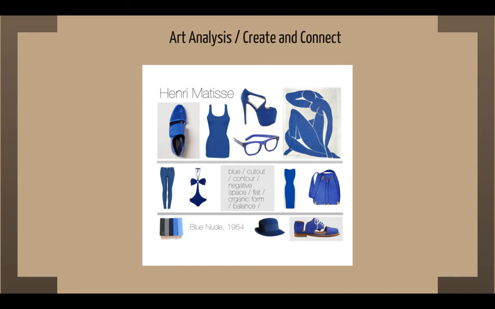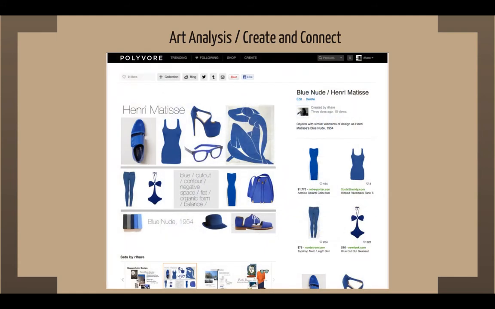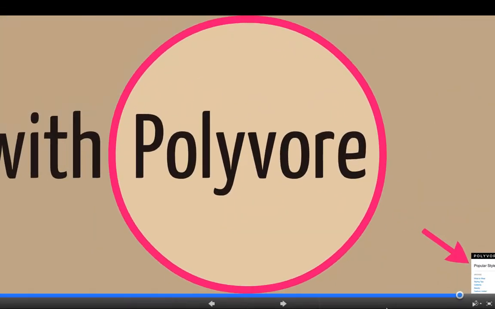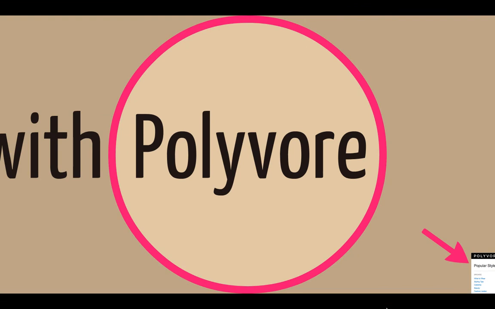For this final example, I chose Matisse's Blue Nude from 1954. I analyzed it, synthesized it, and created a set of objects that I found were visually connected to the art. This was all done through the index tool in Polyvore. And as you see here, when I look at my final set, I see everything I've referenced. This is going to really help with any kind of bibliography and copyright information that the students need to present. So now that I've given you a few ideas of how to bring Polyvore into the classroom, let's go back to Polyvore and experiment a little bit with creating sets.